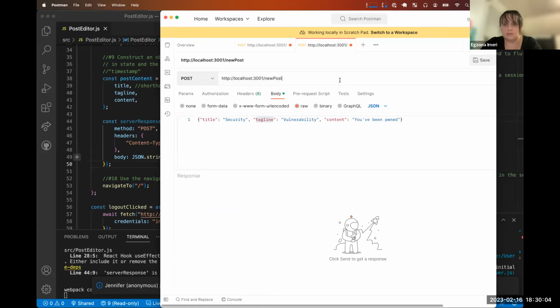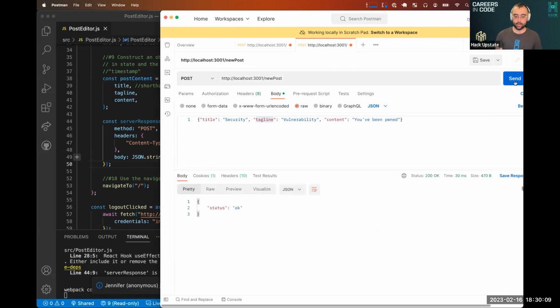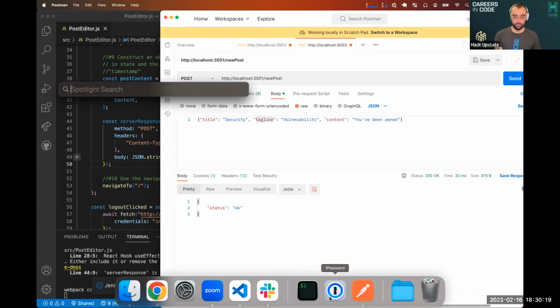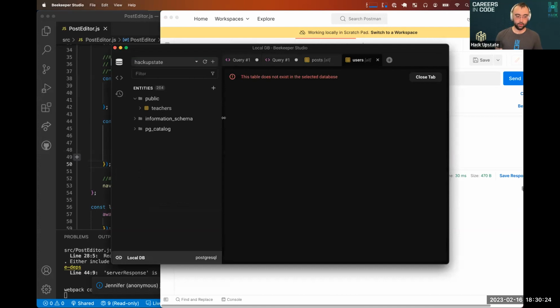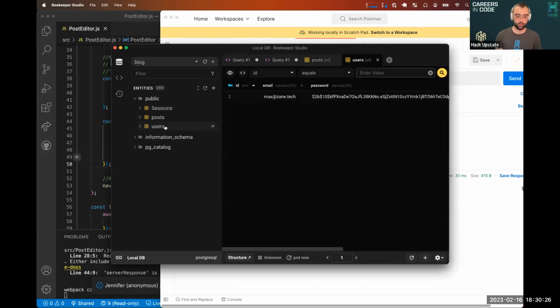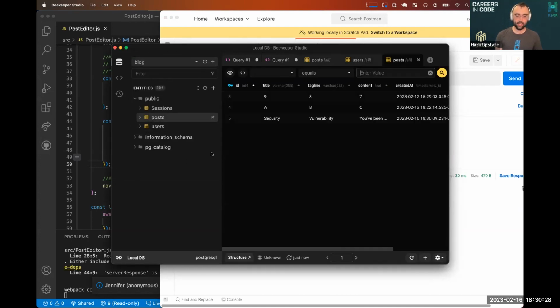And I come up here, I hit the send button, and I get status okay. I'm like, wait a second, I'm signed out. I'm not logged into anything. Well, if I go to my Beekeeper and look at my local DB, making sure to change it over to the blog, my posts now has my security vulnerability.